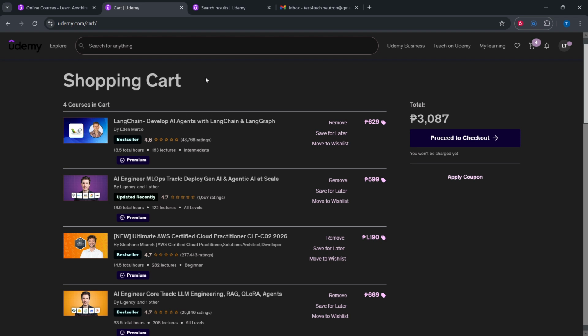And that's it. Open Udemy and sign in, open your cart, find the course you don't want, and click Remove. Keeping your cart tidy helps you purchase only what you truly need.